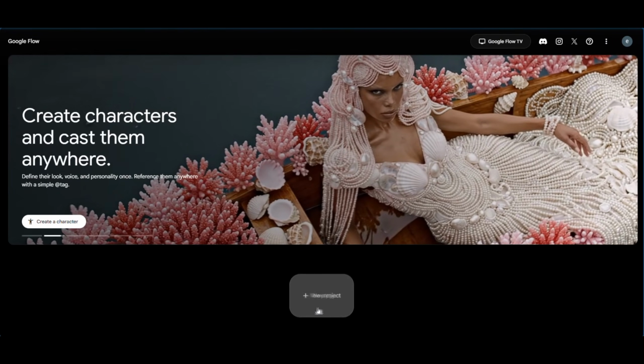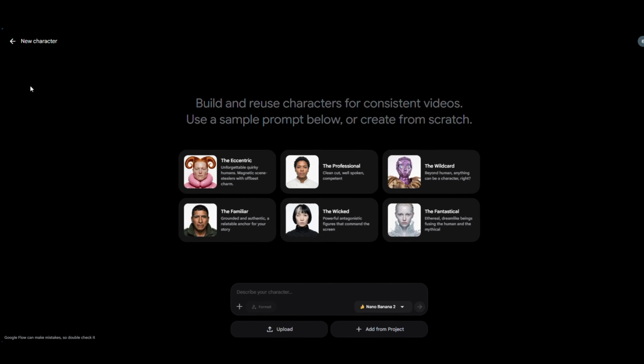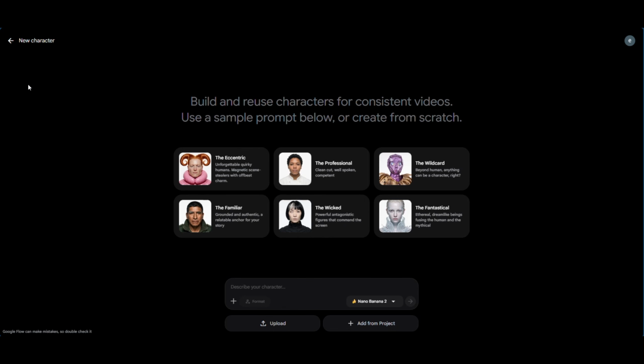So first open Google Flow and from here, click New Project. And inside this interface, in the left side panel, go to the Characters section. This is where we create the base of our project. We are going to design how our character will look.